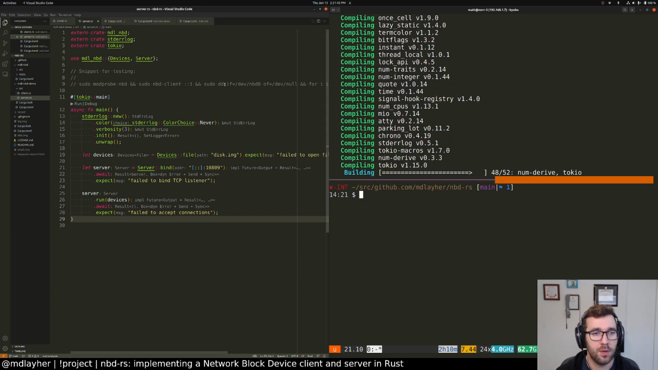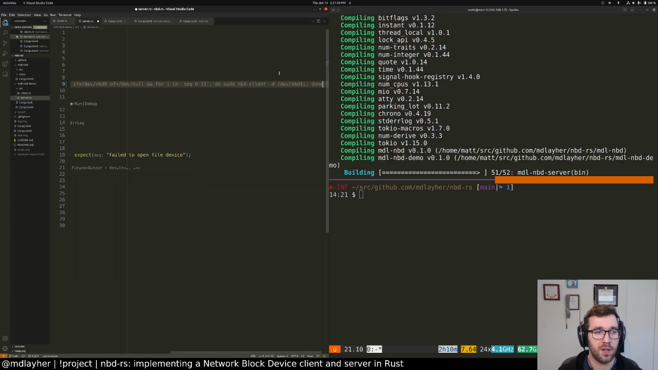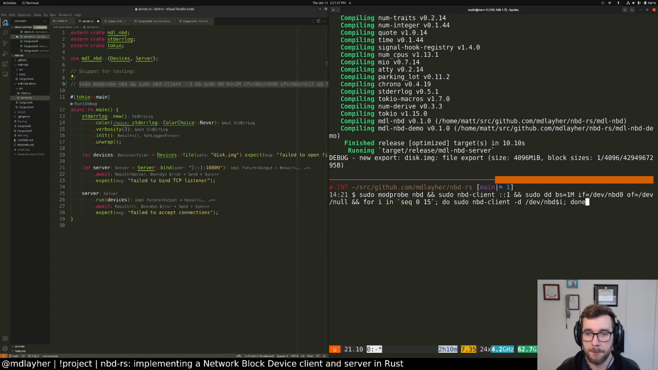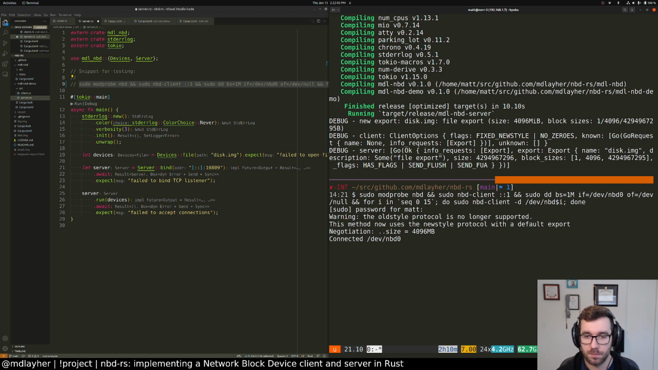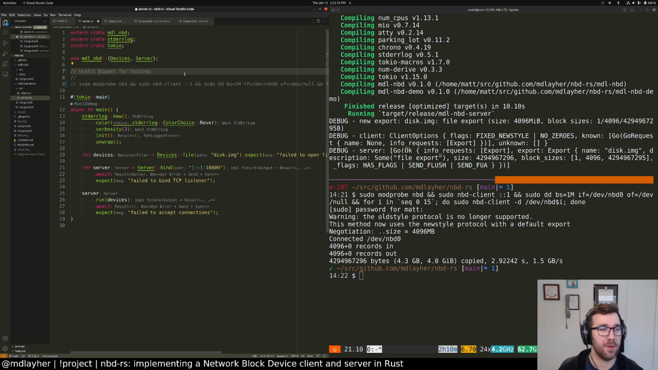So now block size equals, let's try like a 1 meg block size or something ridiculous. Let's see. 1.5 gigabytes per second. Oh, that's pretty cool. Useful snippets for testing.